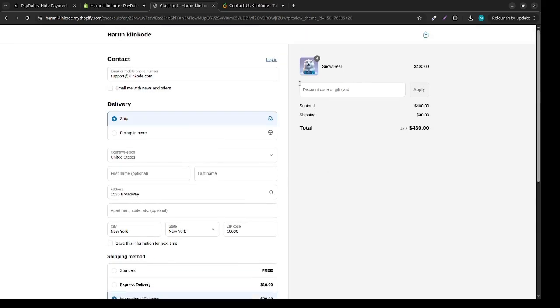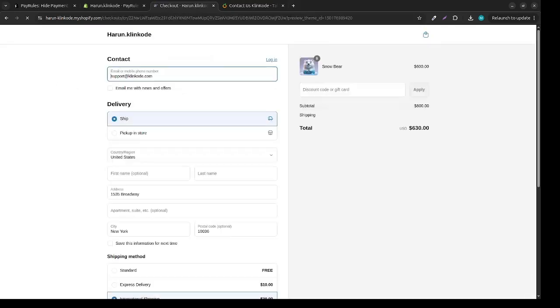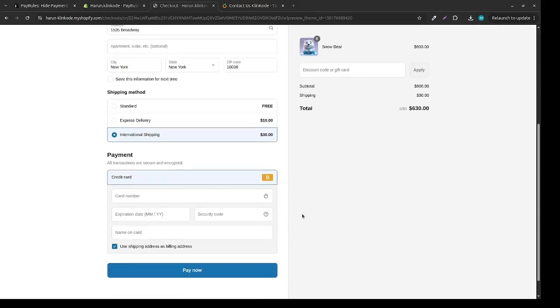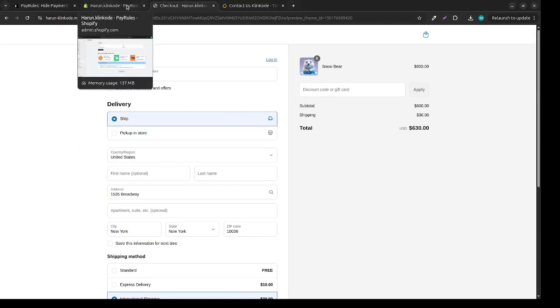Now let's add some products to meet the requirement and go to the checkout page. As you can see, the Cash on Delivery payment method is gone. That's a simple way to hide payment methods with PayRules.